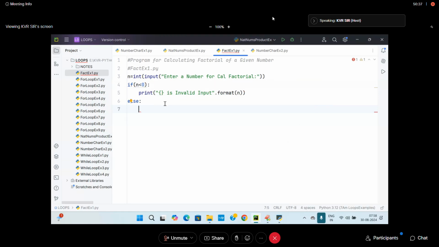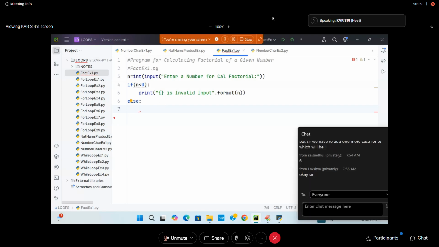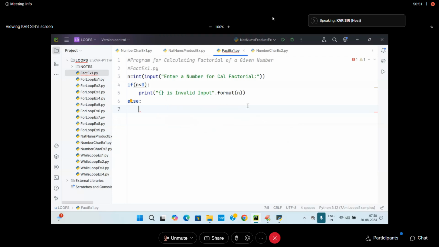Same to same logic. What is my number I said? 4. 4 factorial. What is the 4 factorial? 1, 2, 3, 4. Is it not multiplying those numbers? To multiply these numbers, what is the initial product? 1. So fact is equal to 1. I am taking the multiplicative identity. There I am going to write. You want a while loop or a for loop?